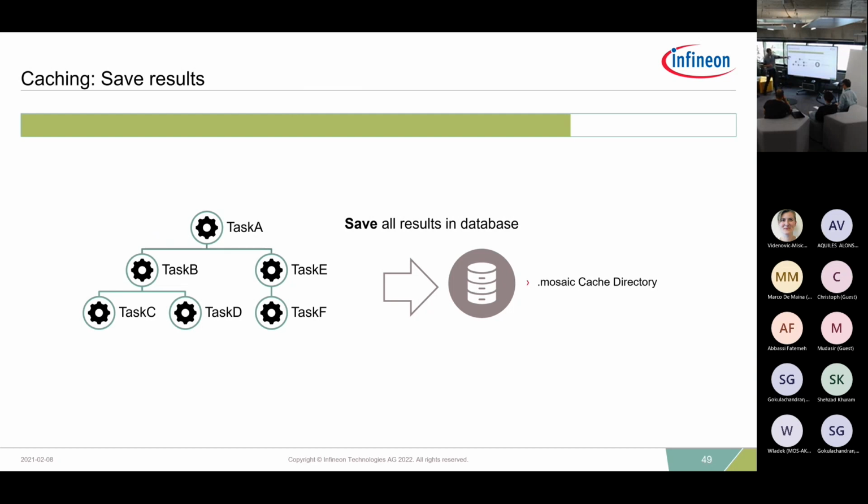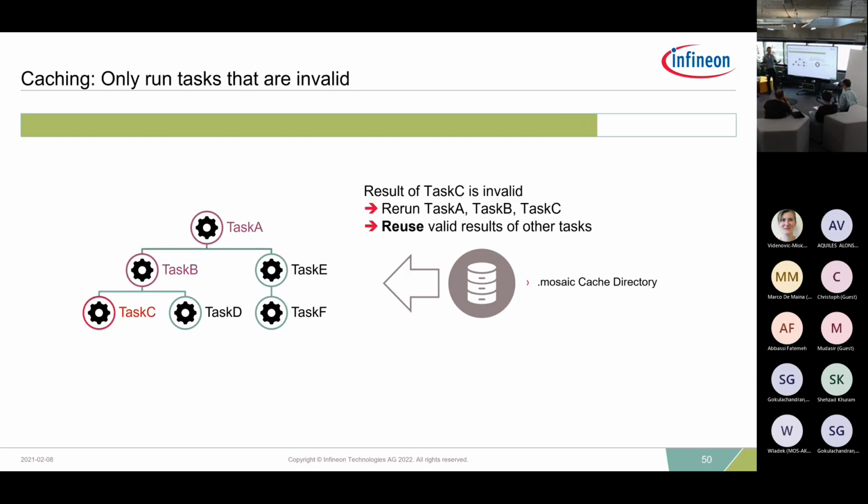So imagine I tried to build this picture of tasks in a tree. You have this top level task A, and it depends on task B and task E, and so on. And it goes down. When we now run it, all of the results of each task will be stored in a database inside of a cache directory. Later, when we run it again, we can check, because we have the separation of initialization and execution, if the task is actually valid or not, or if the results are still valid.